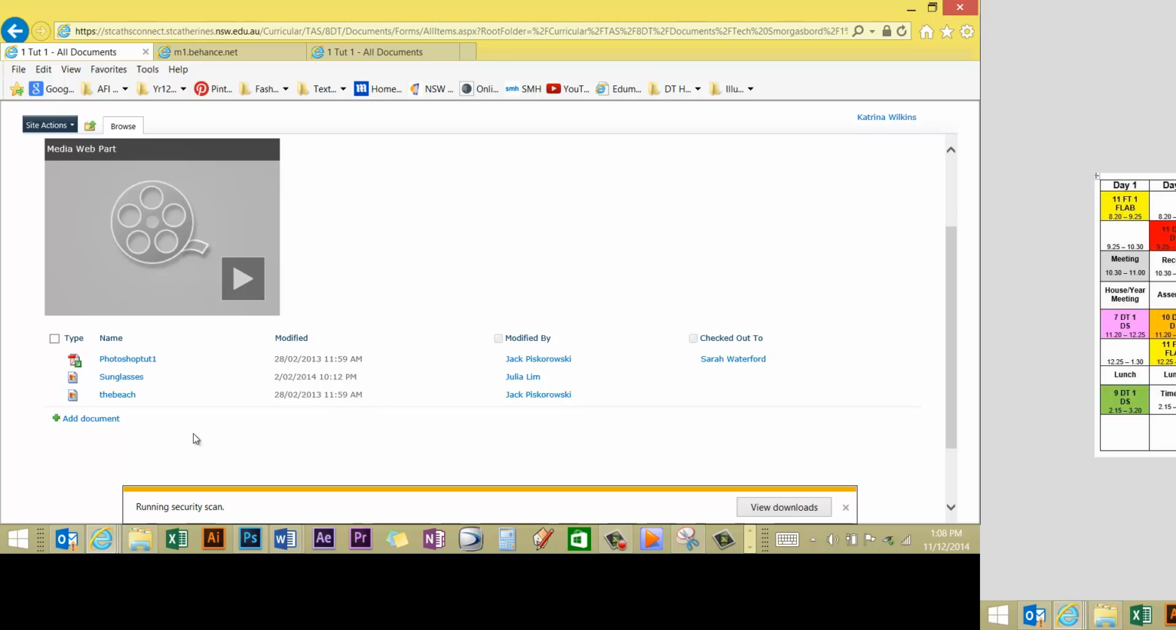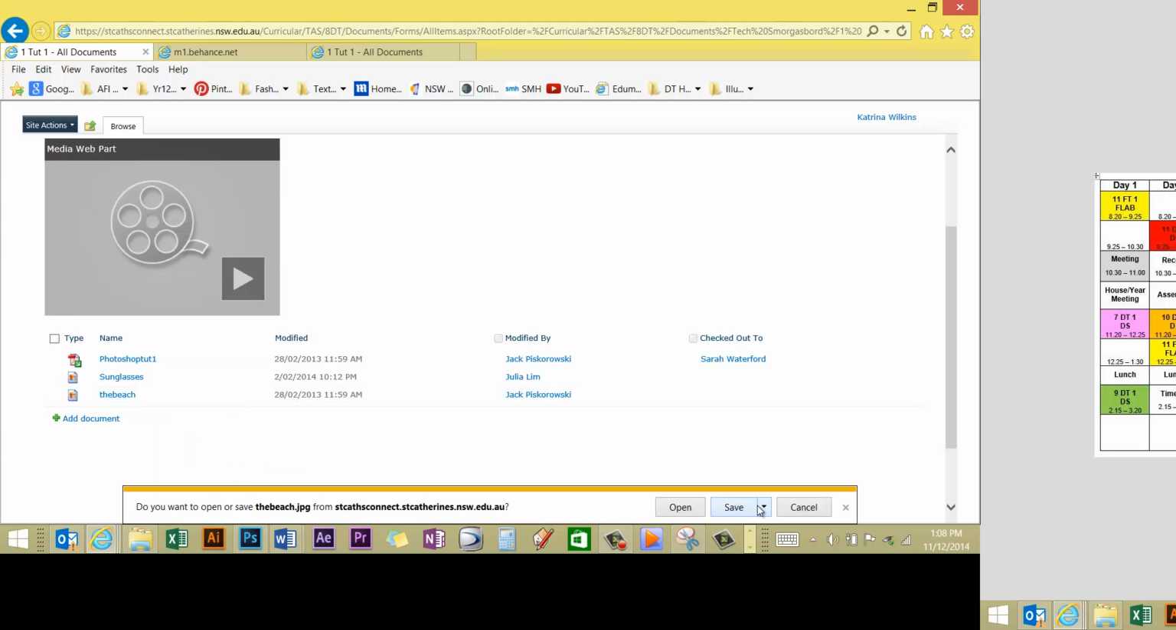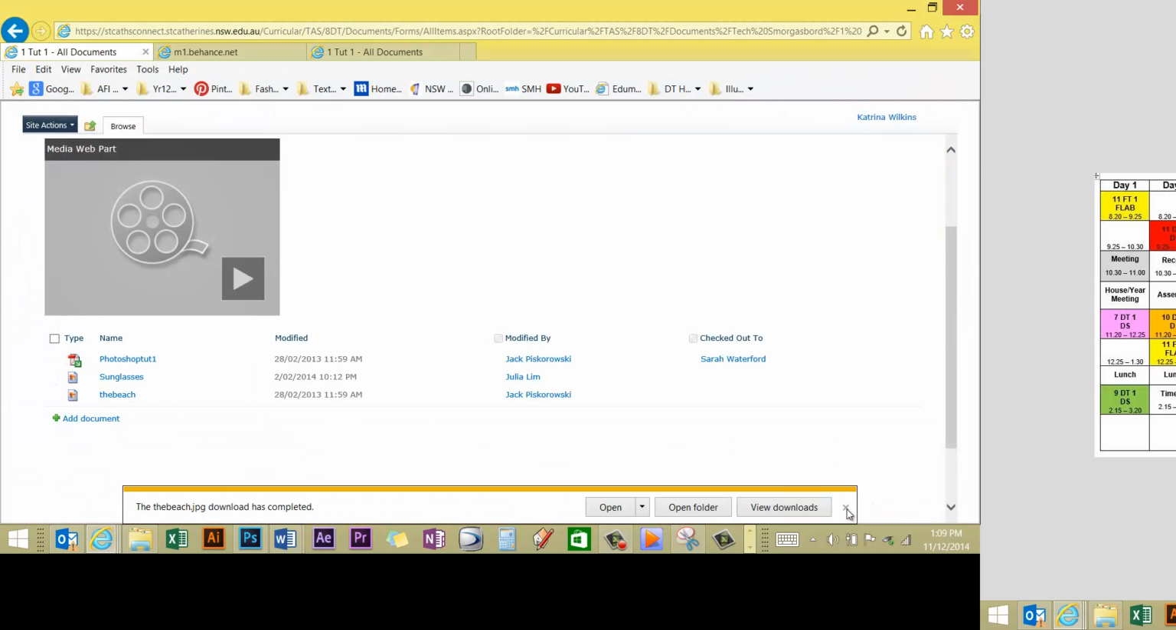I'm going to do exactly the same thing for the beach. So hover over the beach, click on the drop down arrow, send to, download a copy. On the save menu there's a drop down arrow, save as, and you'll see it'll save here next to the beach. So that's before you've even got started.